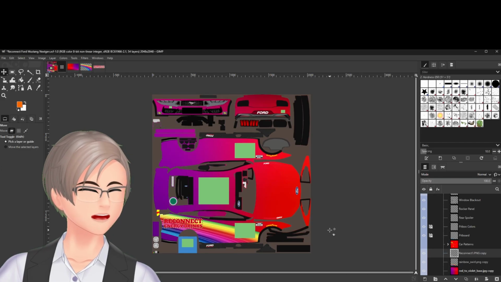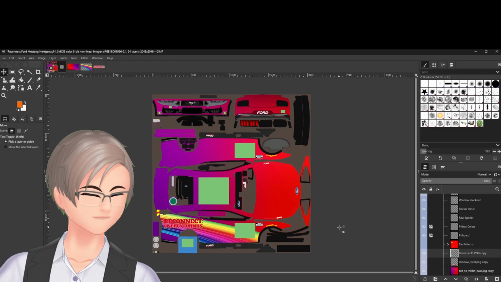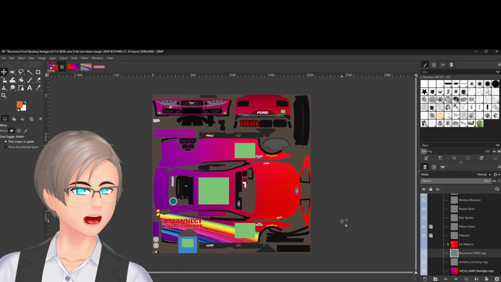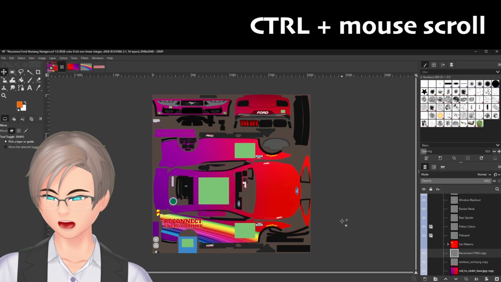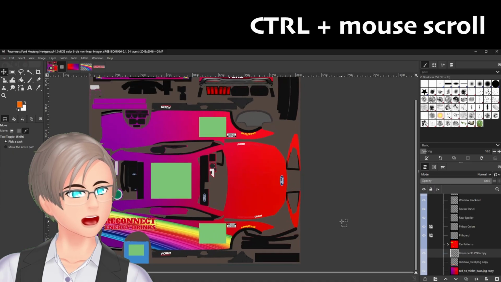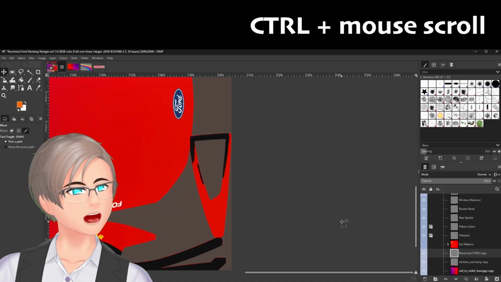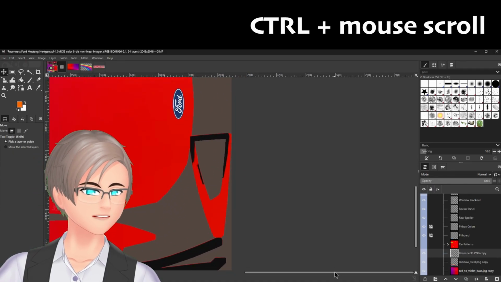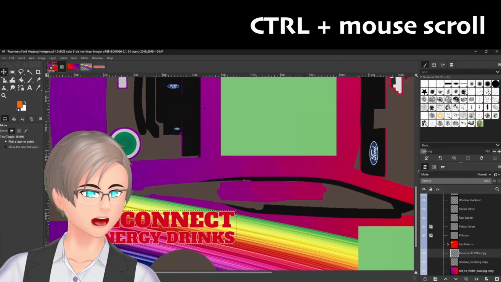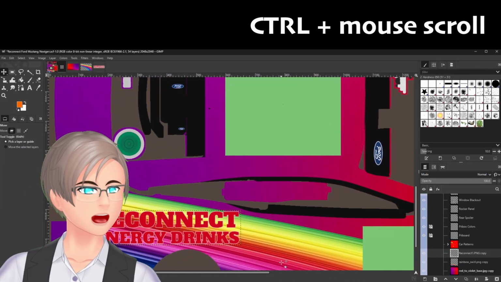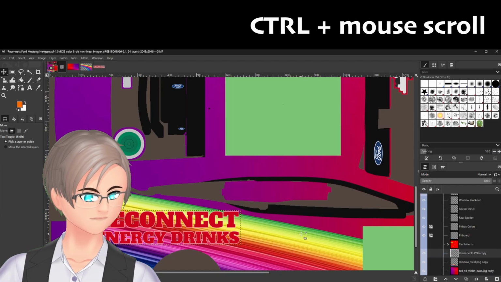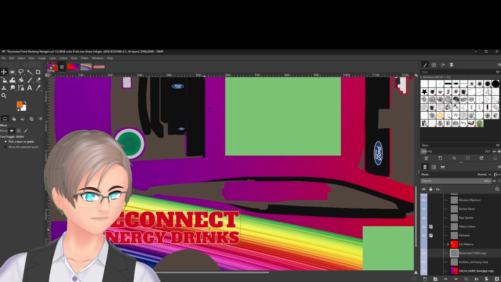here. Now, if we're not sure exactly how the placement is, I can do a little zoom in. And to zoom in, I'm going to press Control, and then I'm going to use my mouse wheel. I'm going to scroll, and that allows me to zoom in and to zoom out. So I have to press Control to do that. Now, that looks about right.